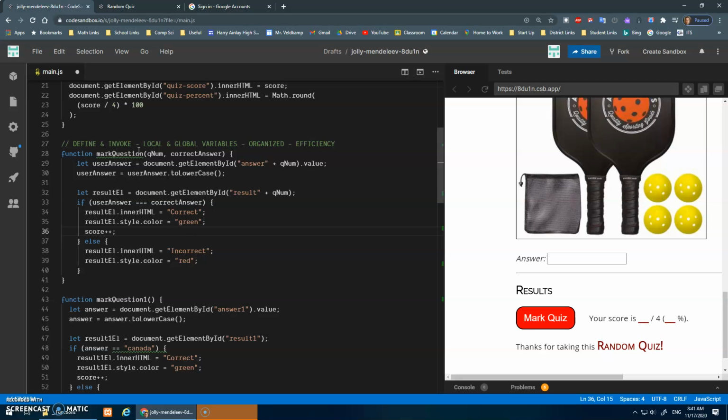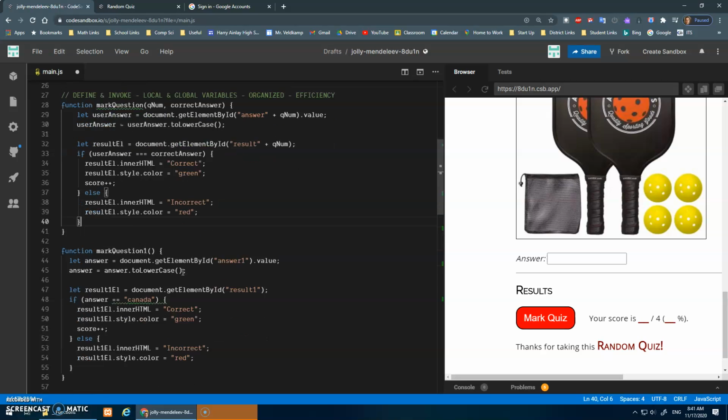Okay, so this is pretty generic now, right? The user answer is going to be answer 1 or 2 or 3, whatever QNum is. I'm going to convert that to lowercase. The result element will be the element with result 1 or 2 or result 3 with that ID. And if their user answer equals the correct answer, which gets passed in, then I say correct and score plus plus. Incorrect. Okay, this looks pretty good.